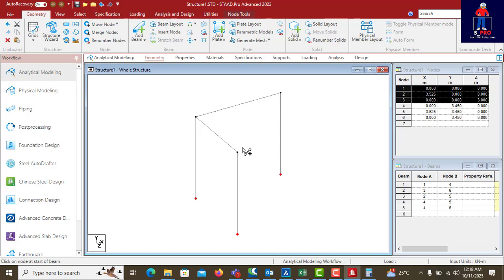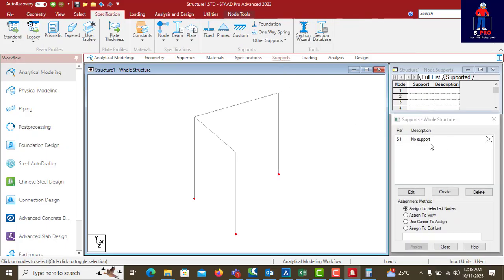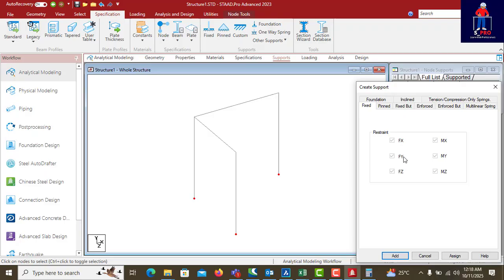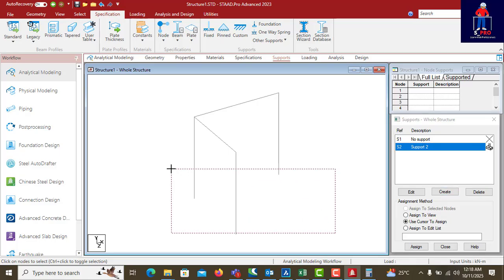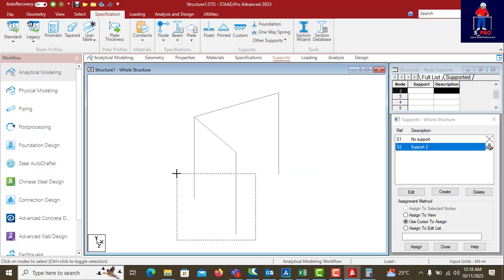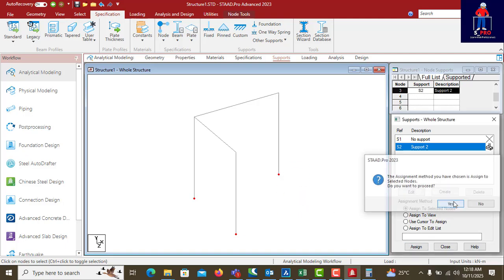So this is what we are going to do. I've also done that. Just assume that you have established all the columns and you have now placed your beam. So the next thing to do is you can assign supports. In this case we use the fixed support. So you can just add support, then I'll assign it to all the nodes. So assign.